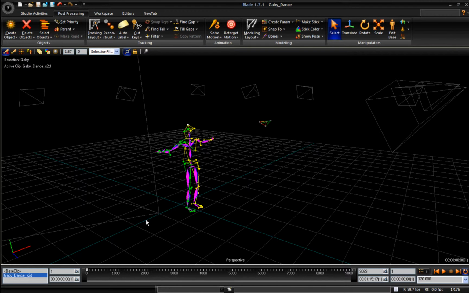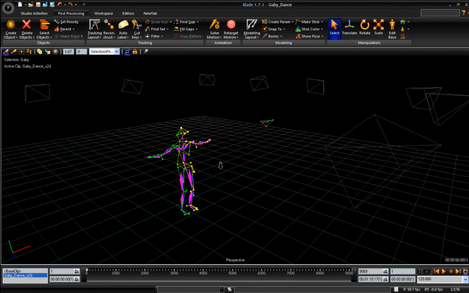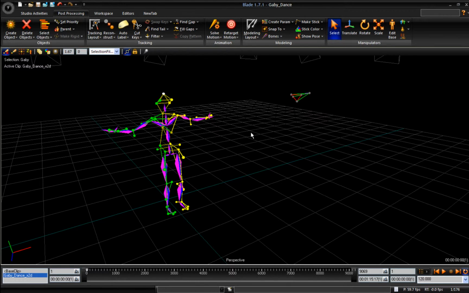In this instructional video, I'm going to cover streaming data from Blade to MotionBuilder 2011 and retargeting to a character. You can either stream real-time data from Blade or offline data. In this case, I will be streaming from an HDF file. I will also be streaming from one computer to another.